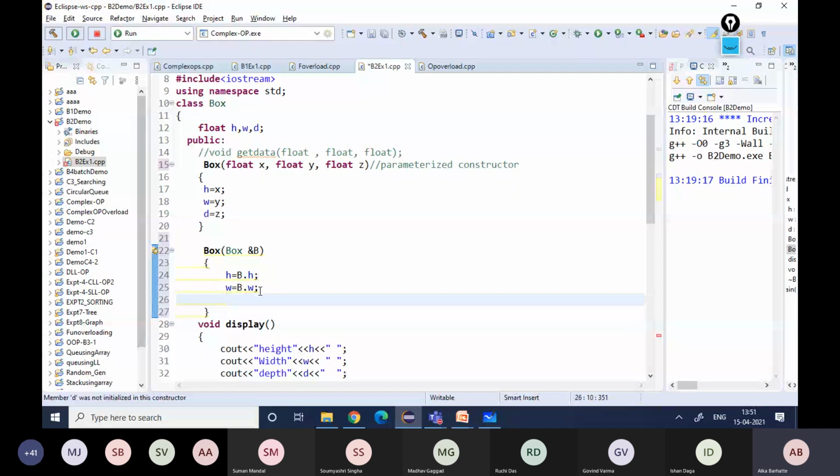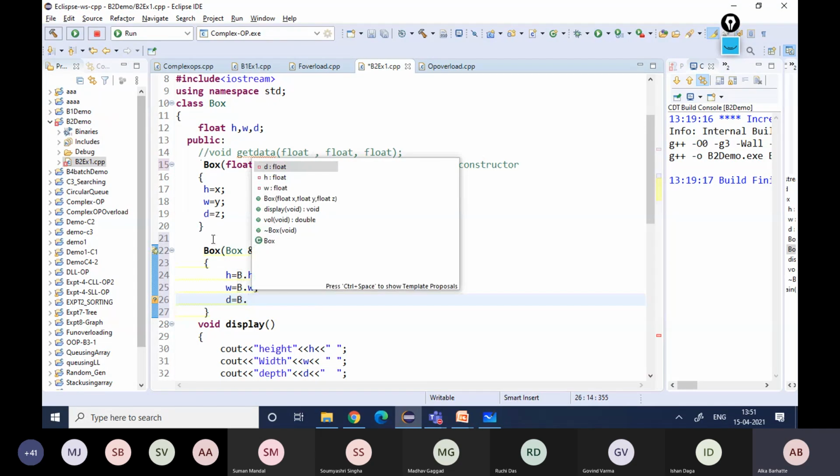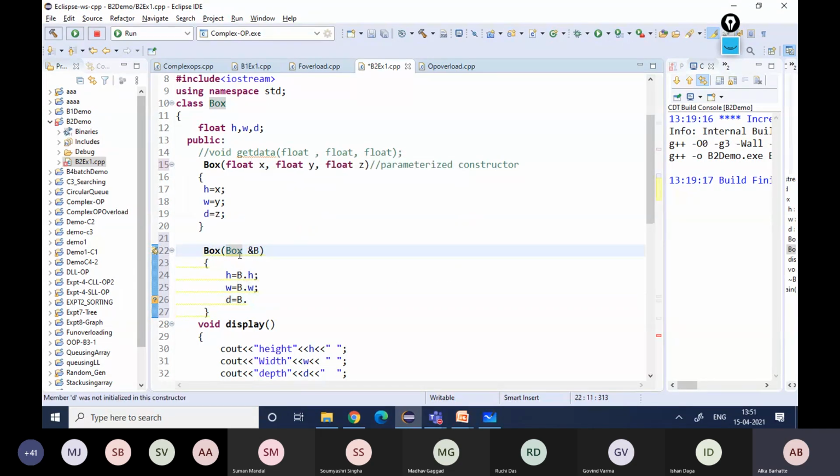Just like a normal class variable, it's representing a reference variable of class box, and as reference variables are simply declared as a reference variable but processed like a normal variable, we are using that object to initialize the data members of class box.